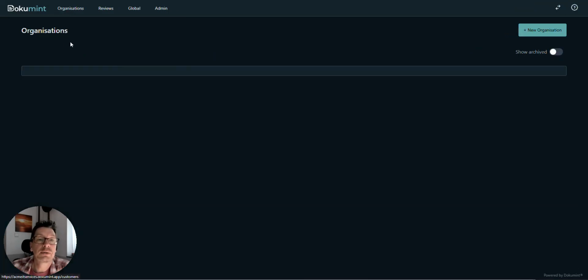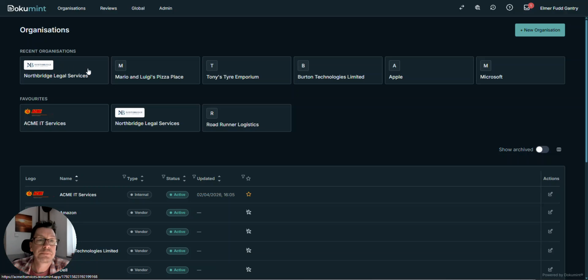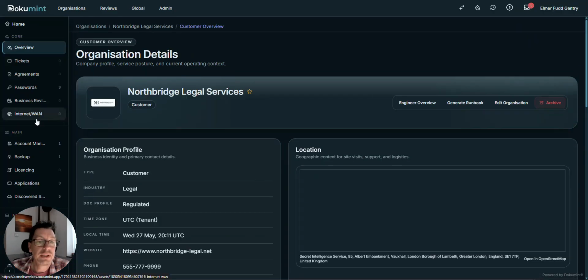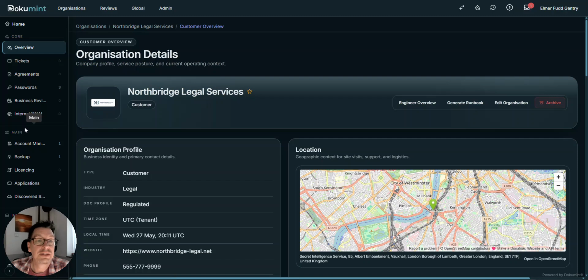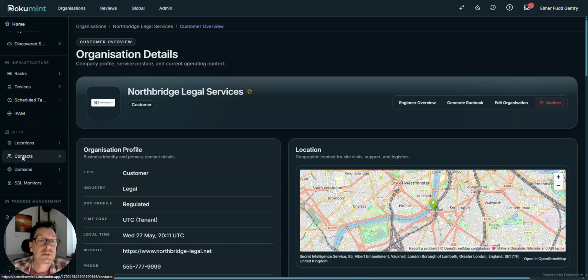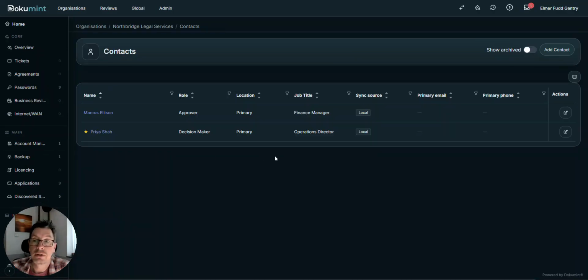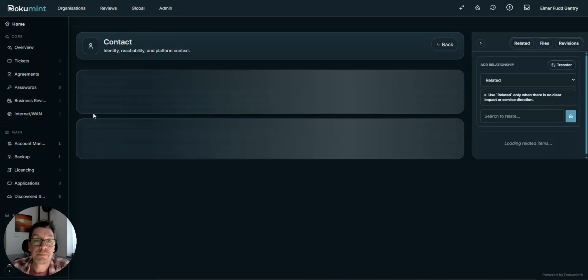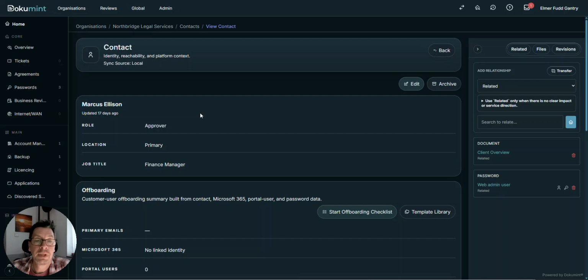If we go back to our organizations, the way that these can work together is, as an example, user offboarding. So let's go to our contacts. Contacts can be pulled in from 365, from your PSA, any other connected entities, or manually added into Dokumint itself. So let's say that Marcus is going to leave us, or leave your customer. And we have an offboarding section.